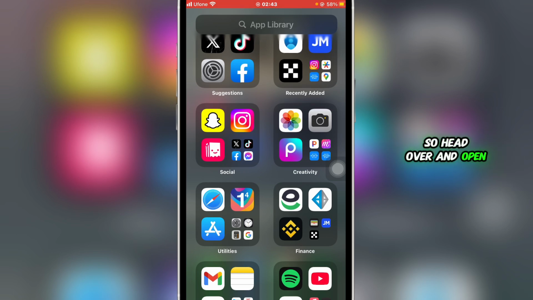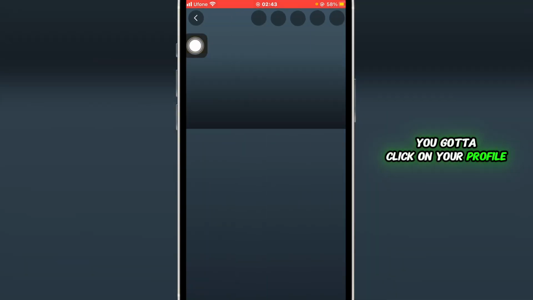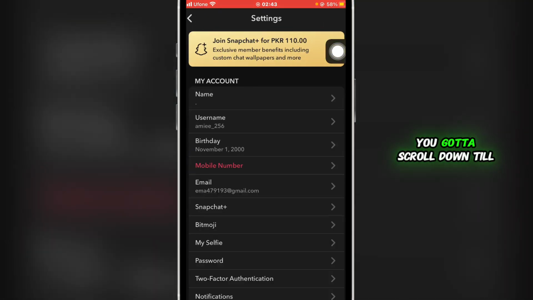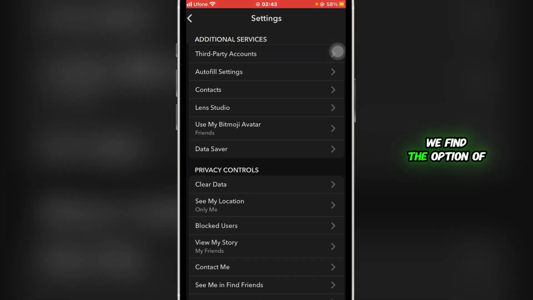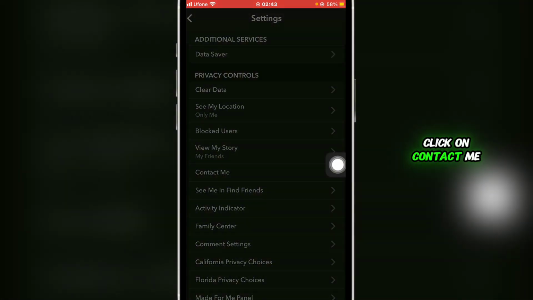So head over and open your Snapchat. Once you're in your Snapchat, you're going to click on your profile, and then you're going to click on this gear icon at the top right. And here you're going to scroll down till you find the option of privacy controls, and under this you're going to click on contact me.